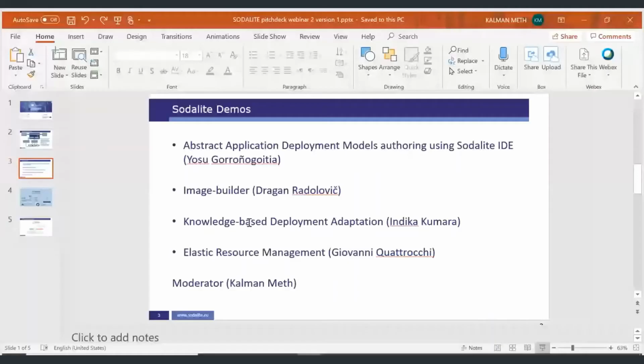Okay. The next demo is on deployment adaptation. Indika, please. Yeah, I'm sharing my screen.